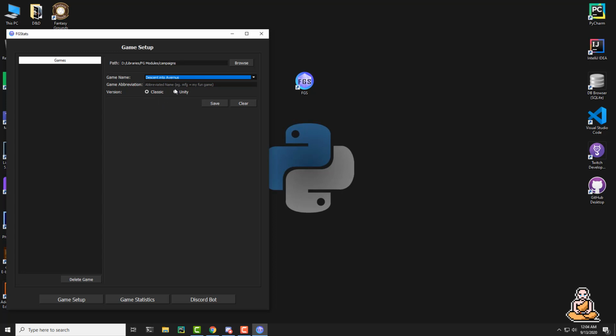So let's add Descent into Avernus in here. You have to give it an abbreviation. You saw that in use with the Discord bot. It's just to make it so you don't have to type out this entire game name the entire time. So just shorthand it, pick a version, so if you use Unity or Classic, save it, and it'll populate into this game tree.